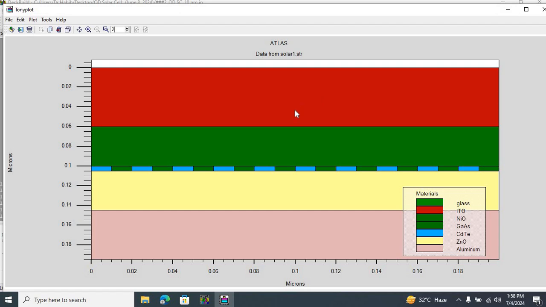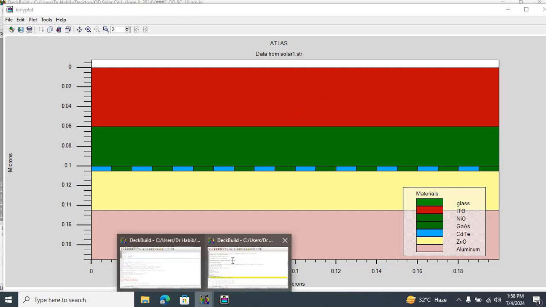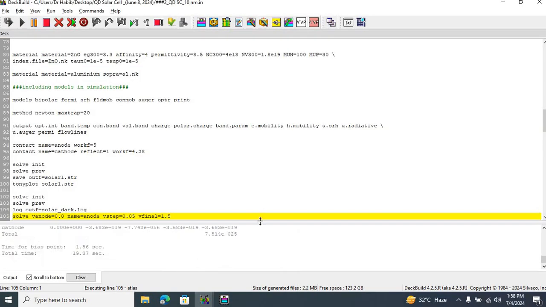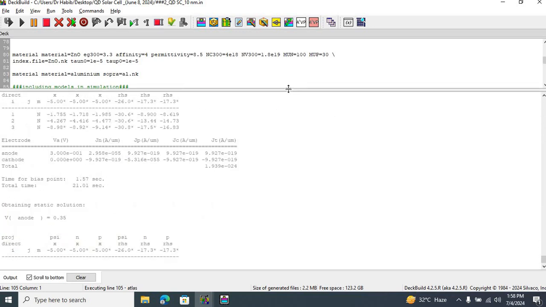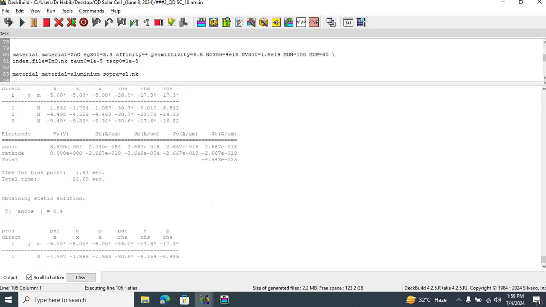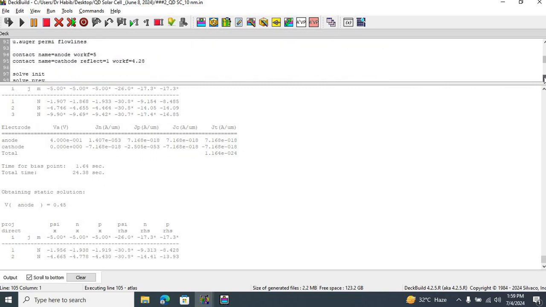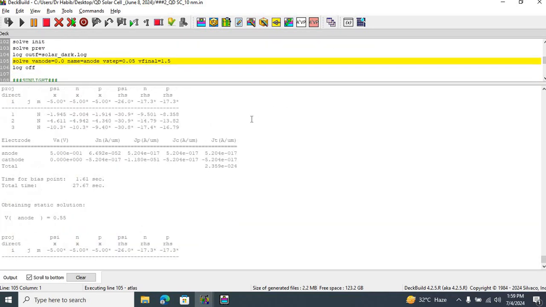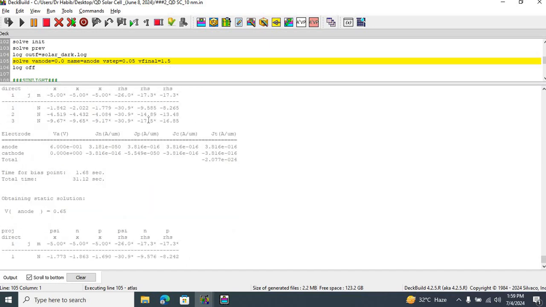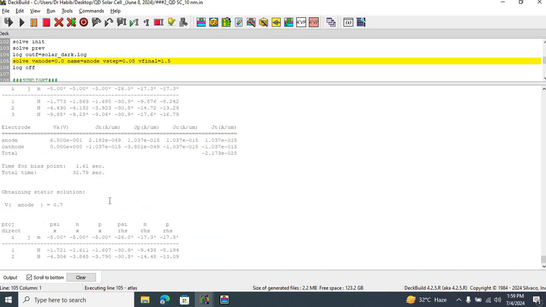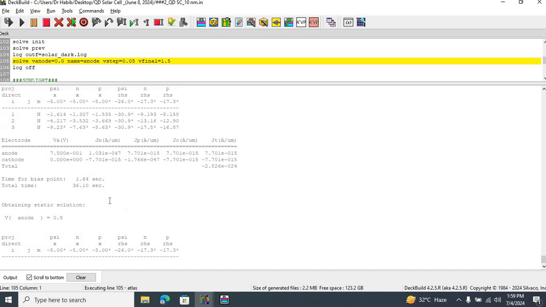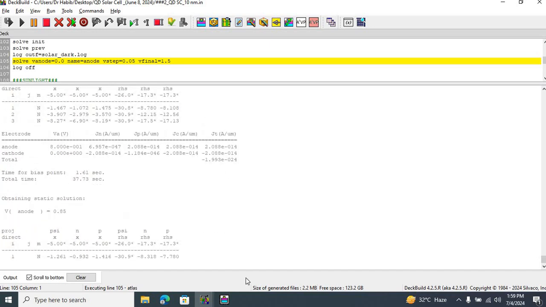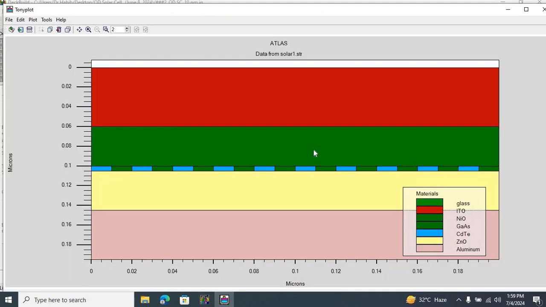Here is the structure. If I go back to the program, at this point, the program is running the IV characteristics of the solar cell under dark conditions. It's ramping up. Okay, so here is the structure. We can look at different things for this structure.